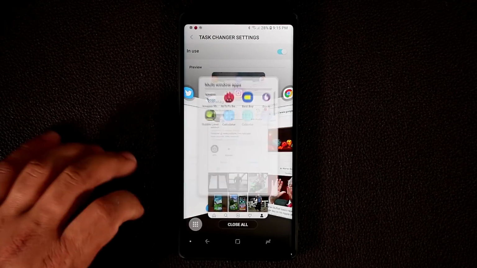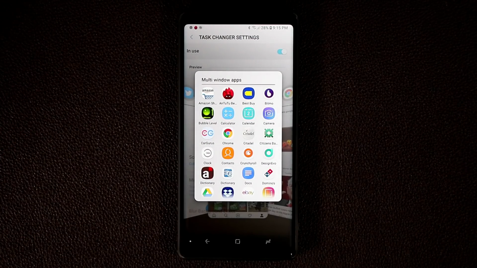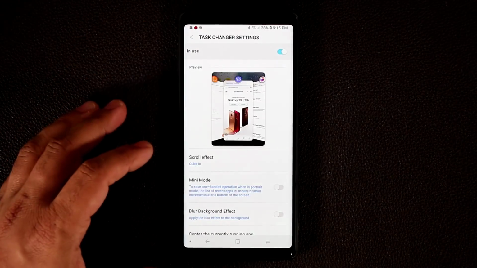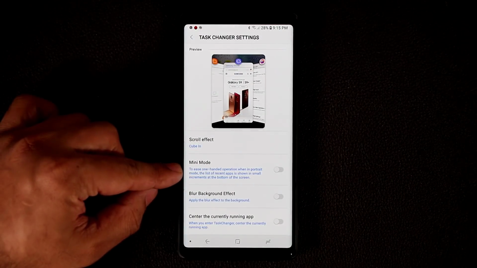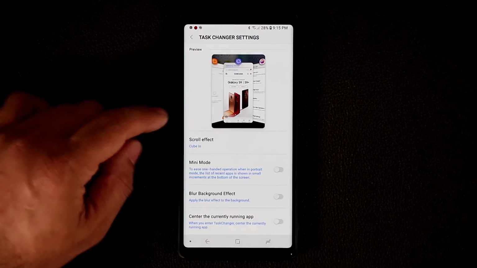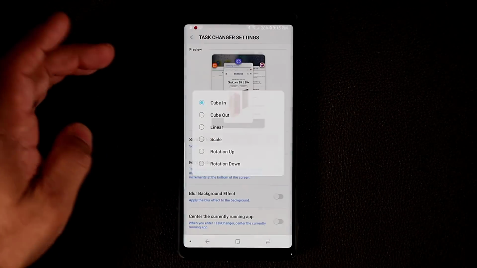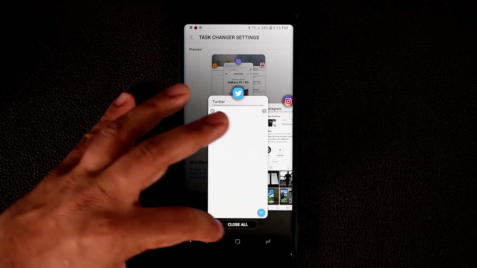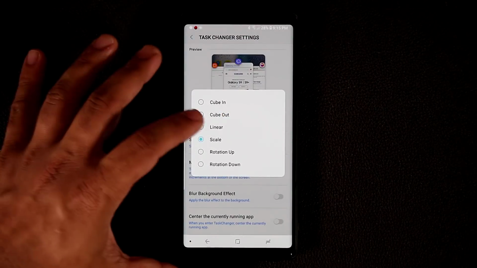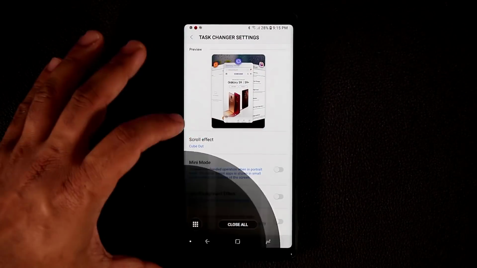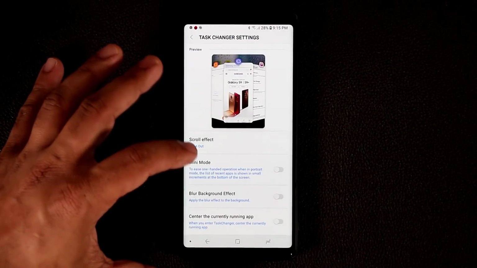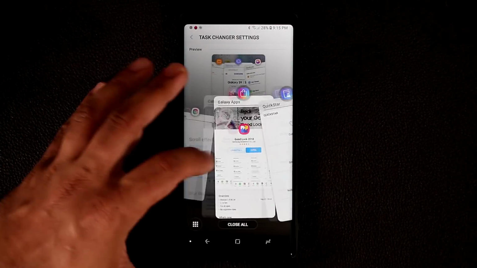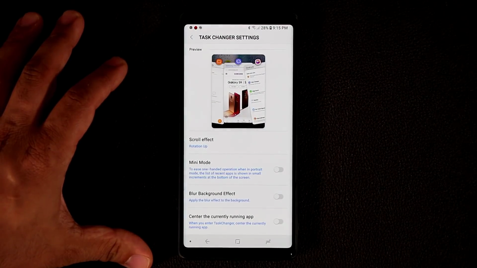If you tap this button, it allows you to pull up multi-window apps to do multitasking. Other things you have is you have the mini mode, you have the scroll effect. So if I tap on this one, I can actually pick a scroll effect. So now, as you can see, we have different scroll effects. Let me go back out, tap this one more time. Let's do cube out. Now we have this effect. All right. If I tap this again, rotation up, now we've got this effect. All right. So that's pretty nice and fancy.